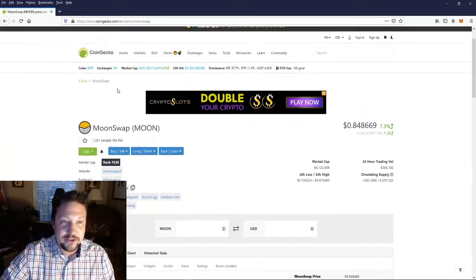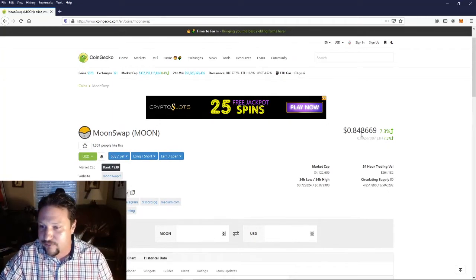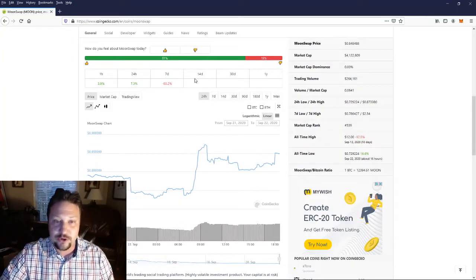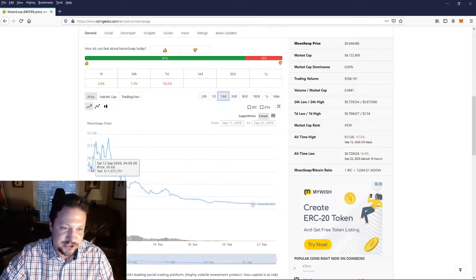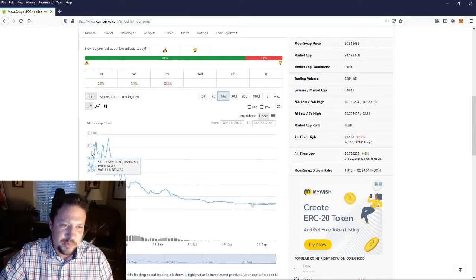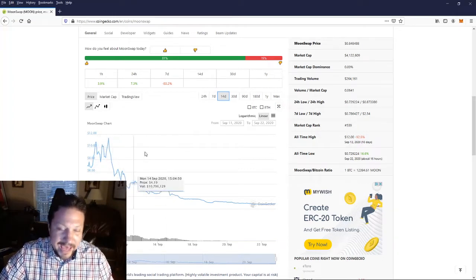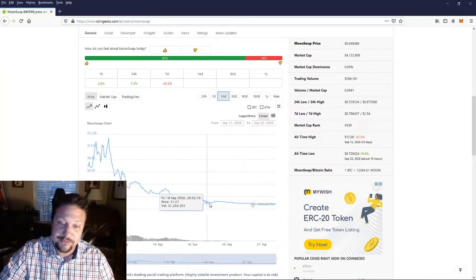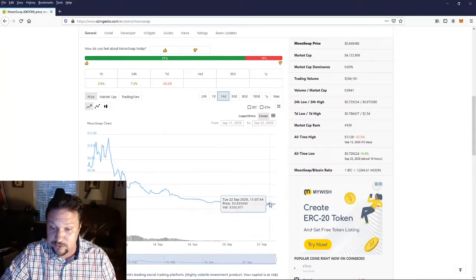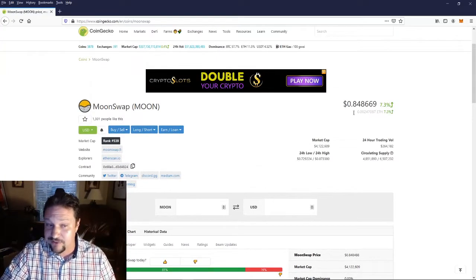So as you can see here, this is the Moonswap logo, currently trading at 84 cents. See that it has not even been out 2 weeks. If you go out to the 14-day graph, you can see it came out of the gate at about $6.50, spiked up to about $10.77, up and down for a little bit before it began to decline, as new coins often do, as people dump for profits. But it seems to have leveled out down here and is finding some support. In 24 hours, it's up 7%.